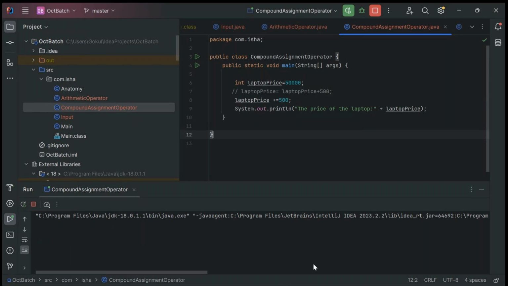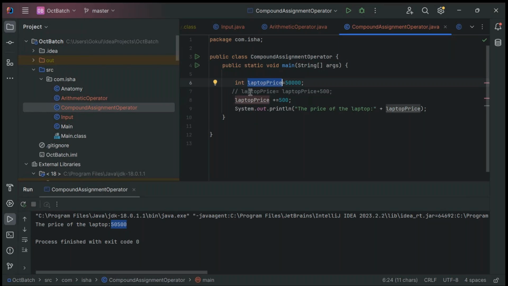My code is compiled and it is giving me the output. If you look at this, there is no change in my output, but there is a change in my way of coding. What I have done is use the concept called compound assignment operator. In that, instead of using the same variable with a lengthy notation, I've cut it short like this. Now let's see what this is actually doing.